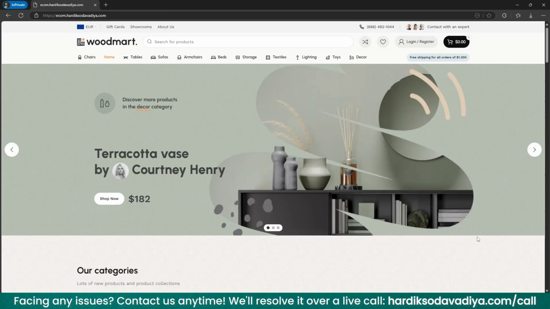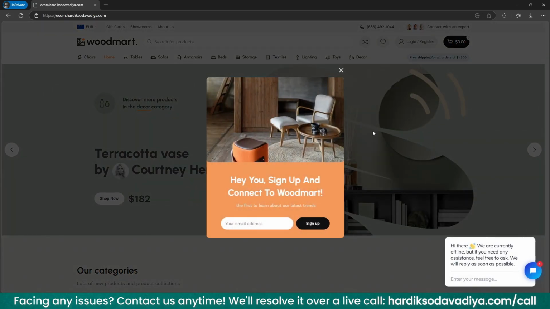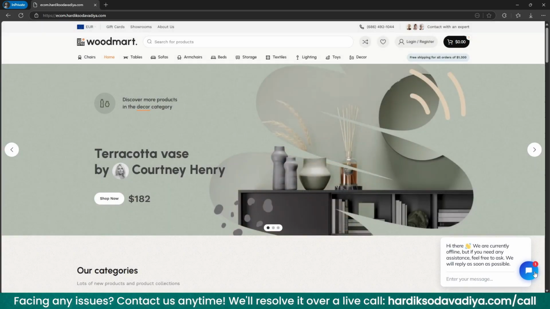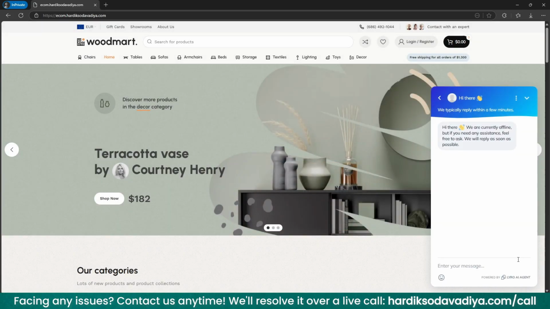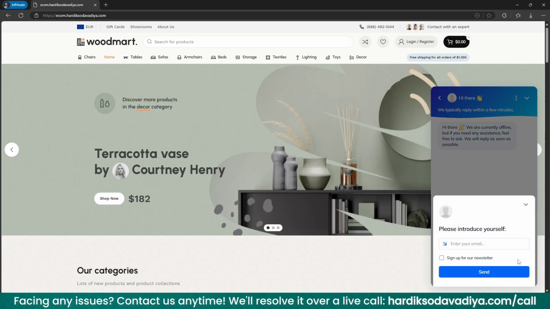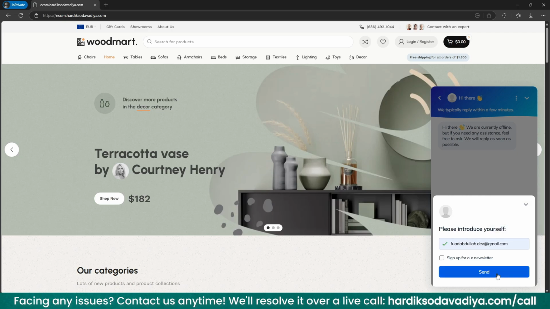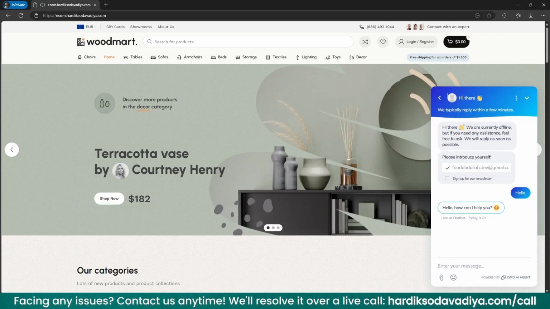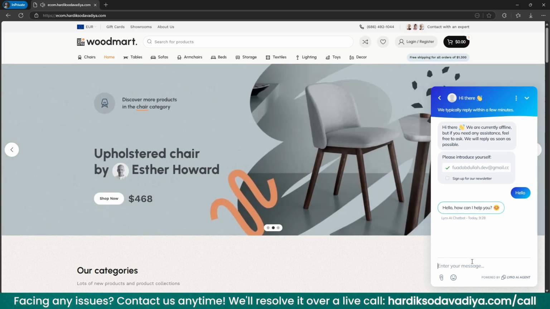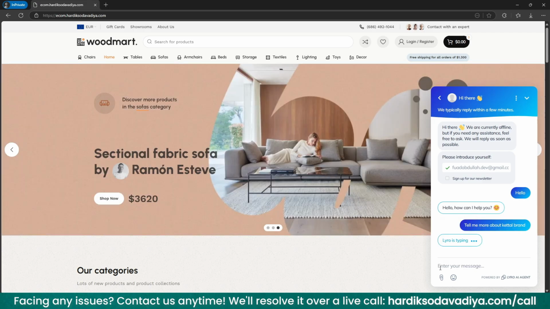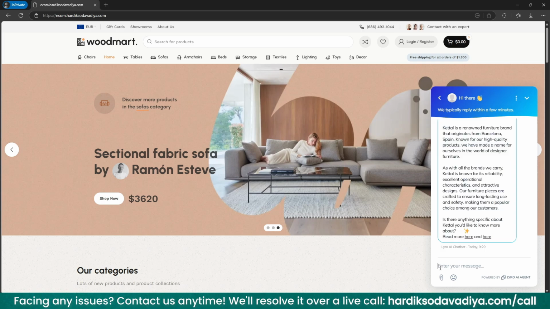Let me show you a quick demo. So in the chatbot, if you click here, you can ask any question. For example, let's say hello, and it will ask for your email. Once you put in your email, it will immediately start answering your questions. So it says, hello, how can I help you? Let's say here, tell me more about the kettle brand. Here you go. It's giving you the full answer to this question.